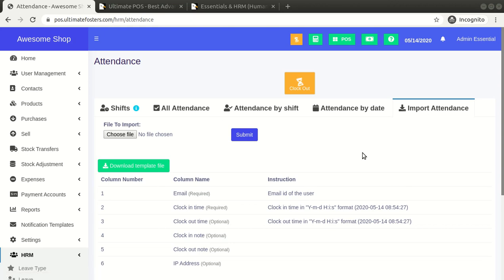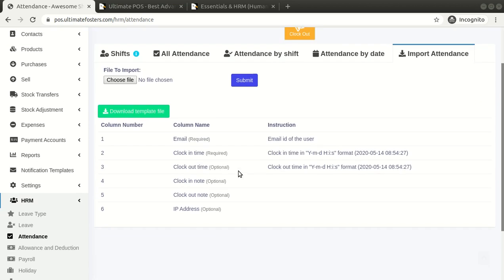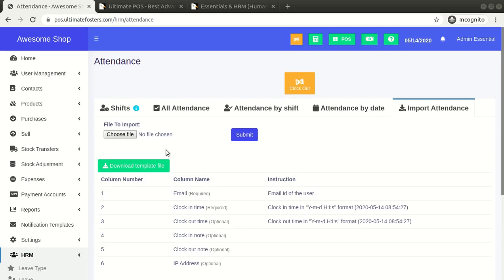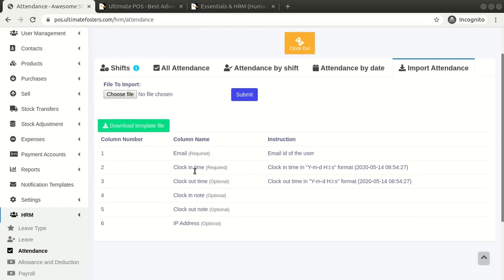Here I can also import attendance. So if I am using a biometric fingerprint attendance system, from there I can export a CSV file and upload the CSV file over here. To upload the CSV file, you have to download the template, and based on the template, you have to enter the email address, clock in time, clock out time, clock in note, clock out note, and then the IP address. All these fields are optional here. The only thing required is clock in time.